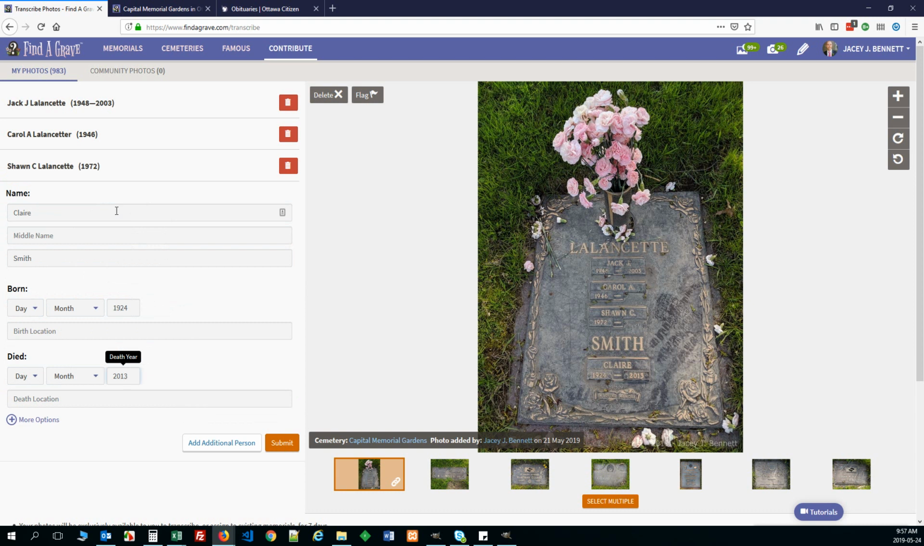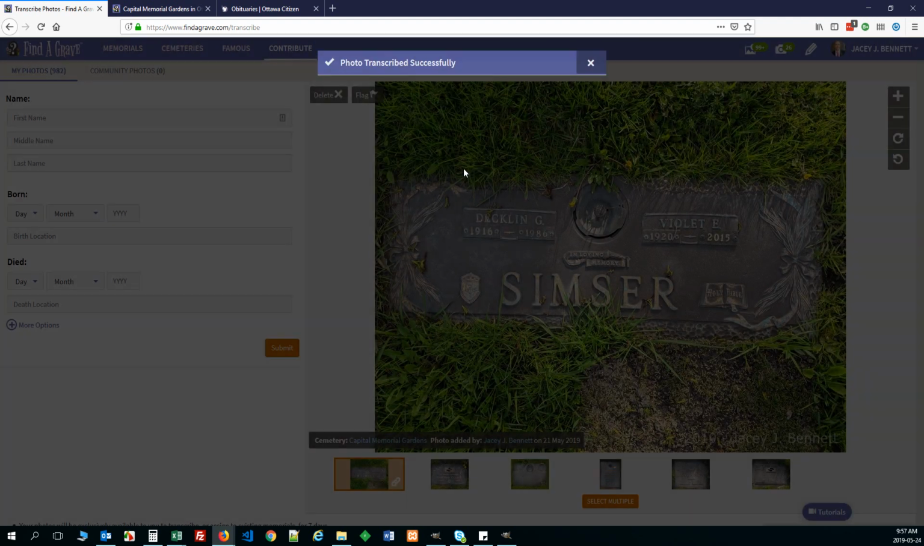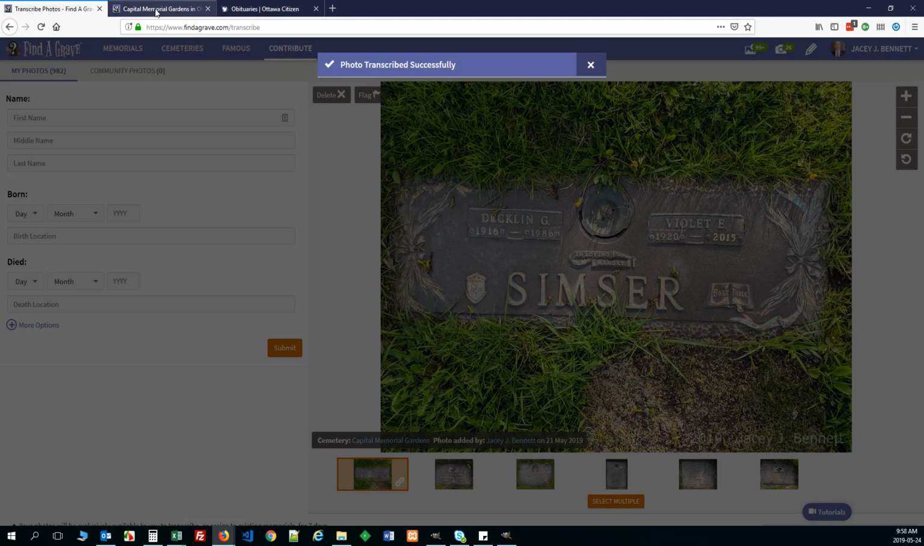So now we're going to enter this. We've got Jack, Carol, Sean, Lalancette, and Claire Smith. So it's giving us a suggestion. There's a Claire Smith who was born in 1908 and died in 2005. That's not our person, so we're going to click Create New. No other suggestions there.